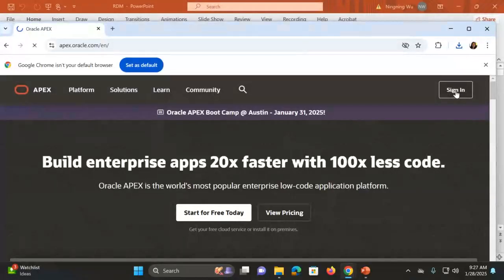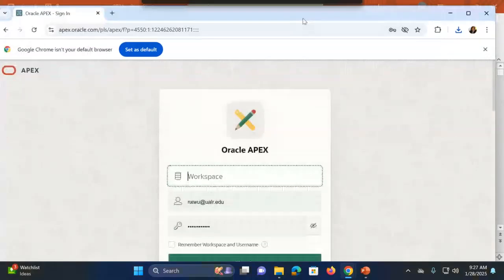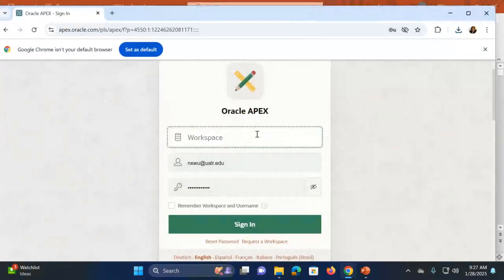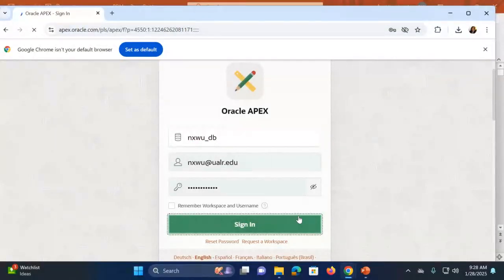Once you finish registration, you should be able to come to this kind of interface, the sign in page. In the registration process, it asks you for the table space. You can give any name you want, but it should probably be unique. So I selected my table space tag, NXW and DB. Then the password, then let's do the sign in.